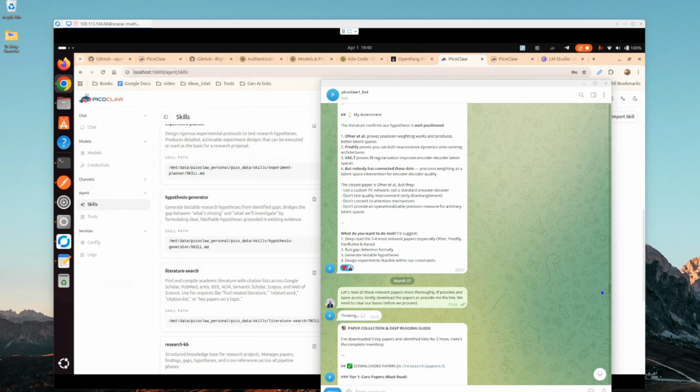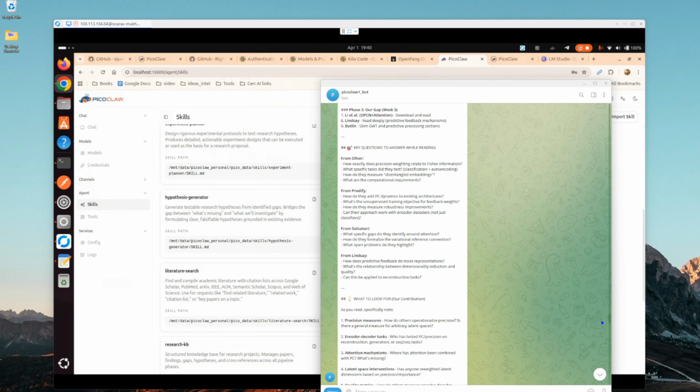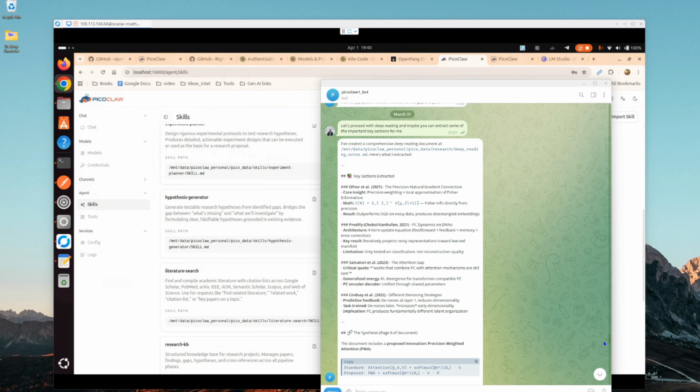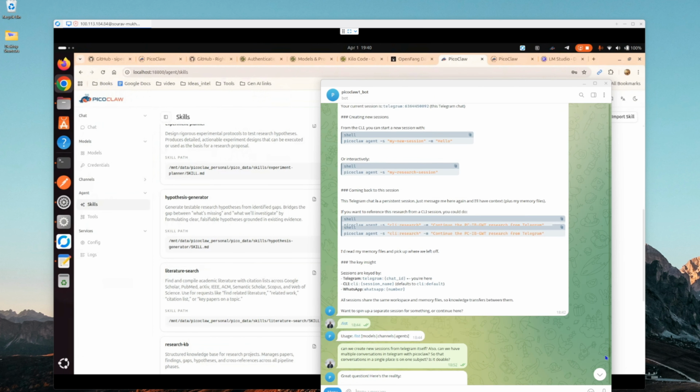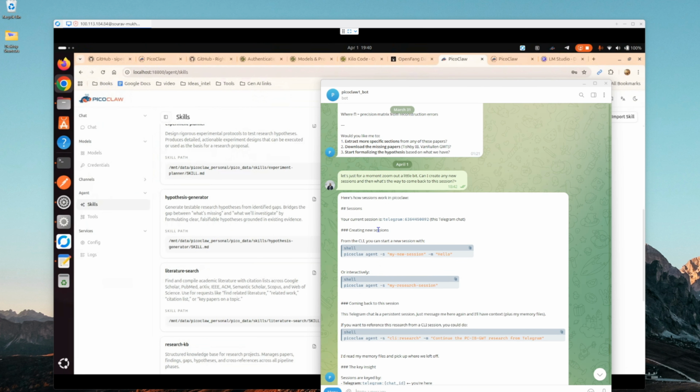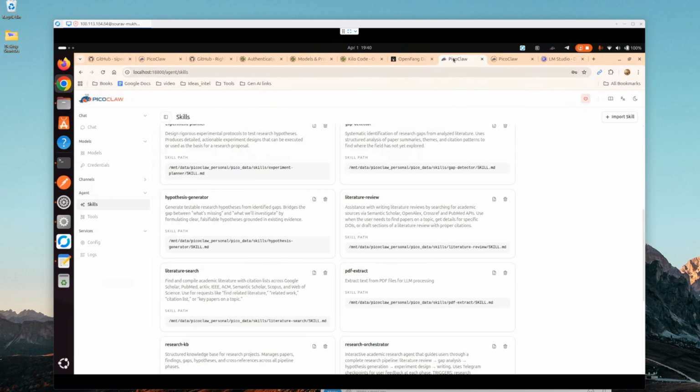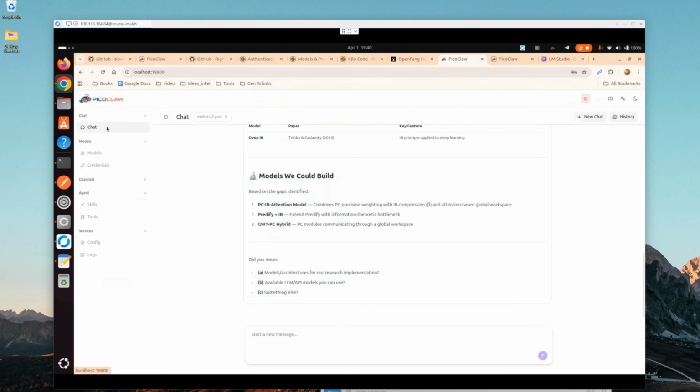Then I was talking about Telegram itself, sessions and chats and everything, somewhere around here. Yeah, Picoclaw agents and session. So obviously you can create new sessions. This is something I wanted to tell you, because I was talking with this agent, and I find it very interesting. So let's say you are in Picoclaw in chat. You can start a new chat, right?